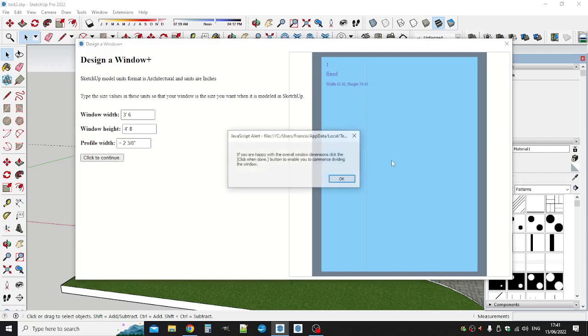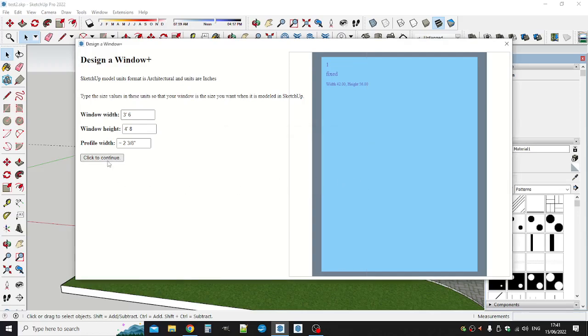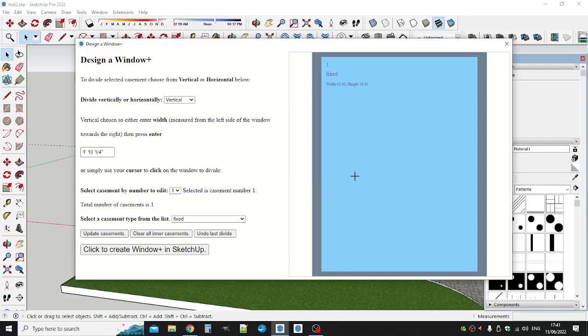That's because if I click on this, you see I get a wee warning coming up, which is telling me that if you are happy with the overall window dimensions, click when done to enable you to commence dividing the window. So what it's telling me is I have to click this button in order to start dividing up the window. So now I've got my window overall size fixed. I can click to continue, and this lets me basically divide this window into individual casements.